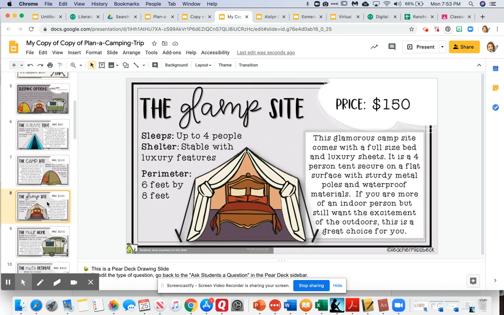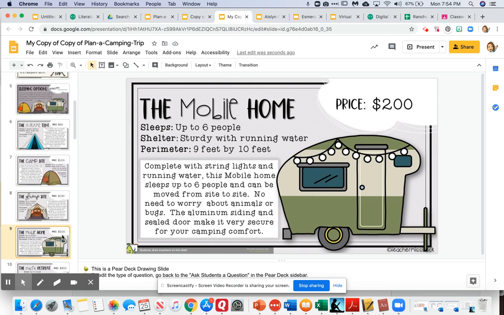Okay. The glamp site, this is more Mrs. Myatt's speed. Look at this. It sleeps up to 4 people. It's got a luxury bed. Oh, this is my style of camping. The glamorous campsite comes with a full-size bed and luxury sheets, a 4-person tent, secure pole. So this is a great choice. It's $150. So I'll have to see what other things I have to budget for if I want to pick this one. And then we have the mobile home, sleeps up to 6, and the price is $200.